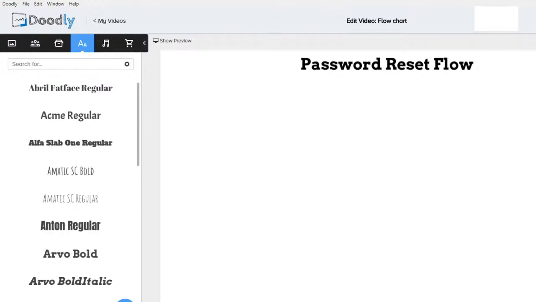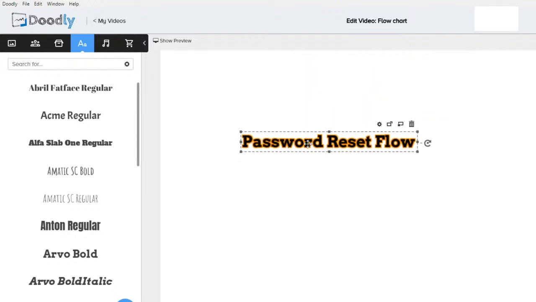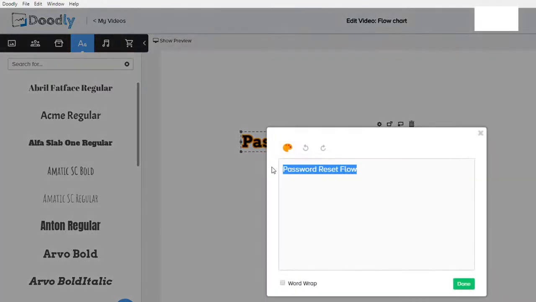So I'm going to start my 10 minutes now. You can't see the 10 minutes because it's not on the live stream. So let's think about what's going to happen with a password reset.